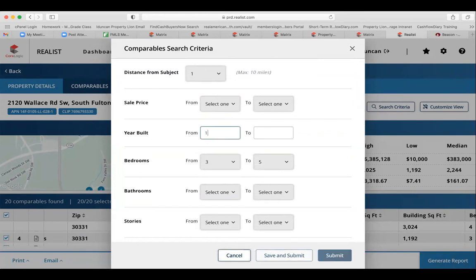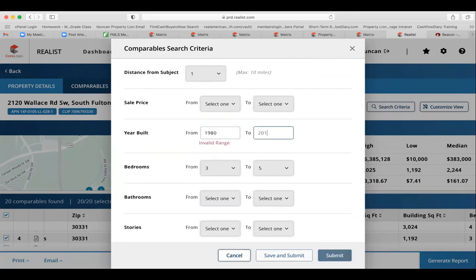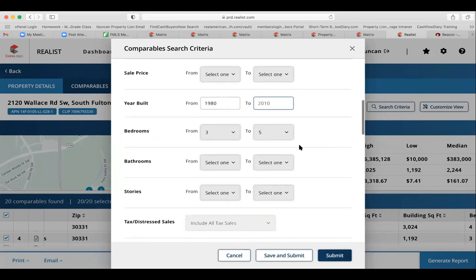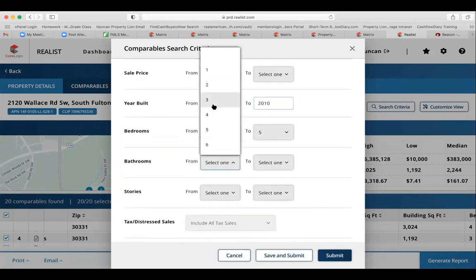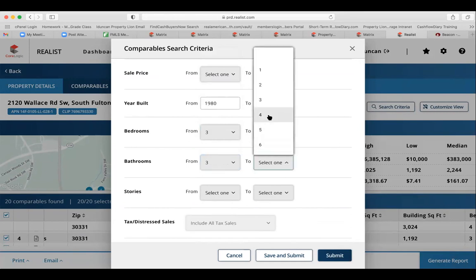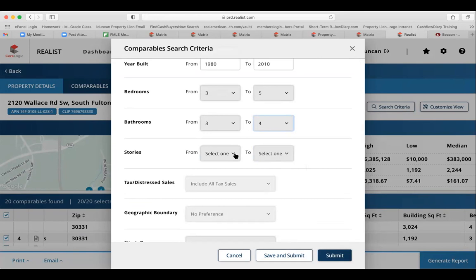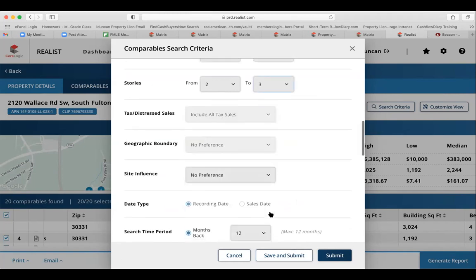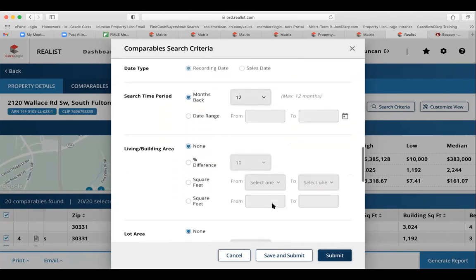So let's say I want to see only 1980 to 2010. And bathroom, let's say I want to do a 3 to a 4 bathroom. That's going to affect it. We're dealing with 2 stories, not 3 stories. The 3-story homes have the main level, upper level, and then the basement, which is on a slab, unfinished basement or finished basement. It doesn't matter, so we take that into consideration. We go 12 months out.